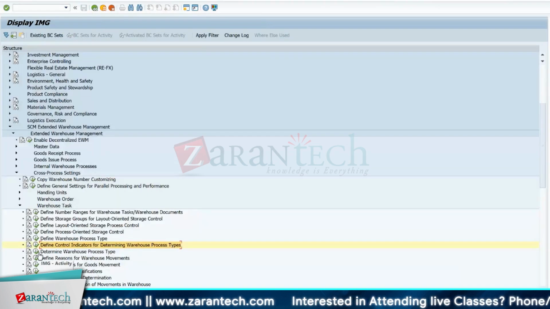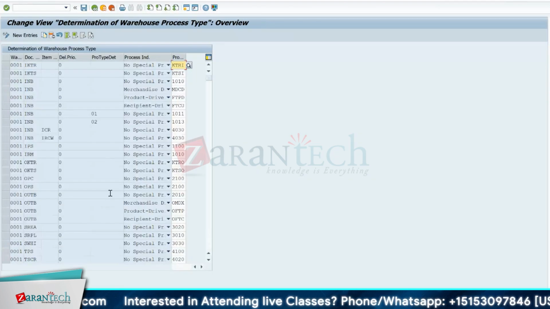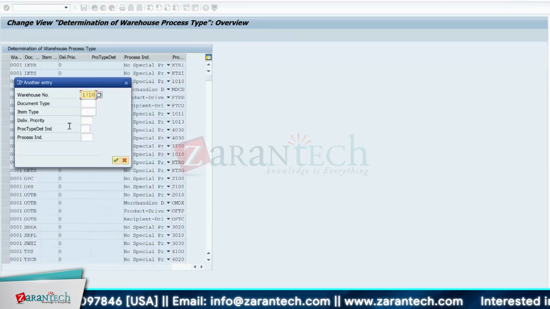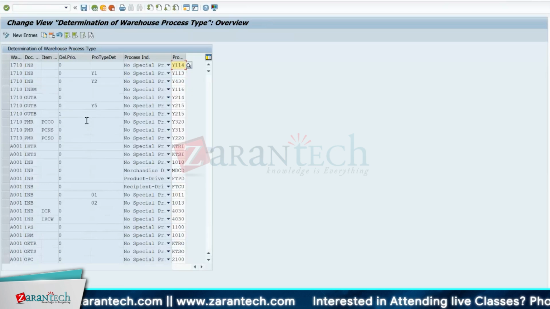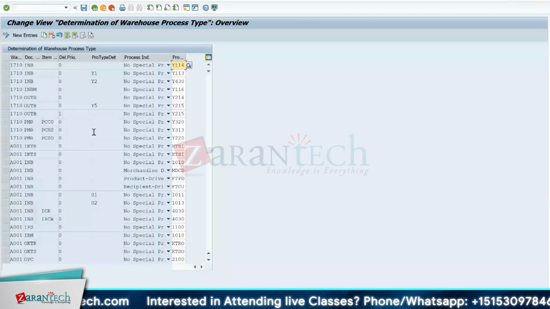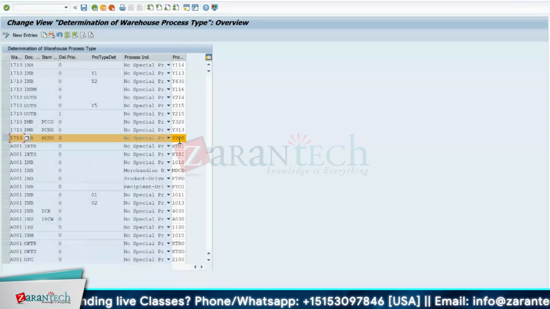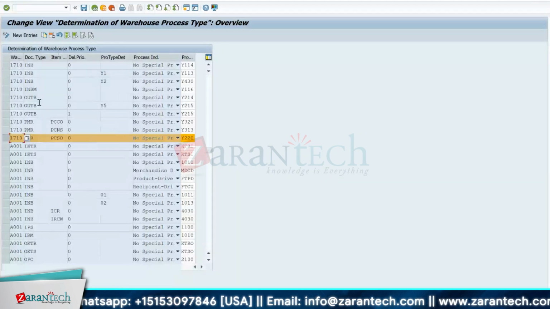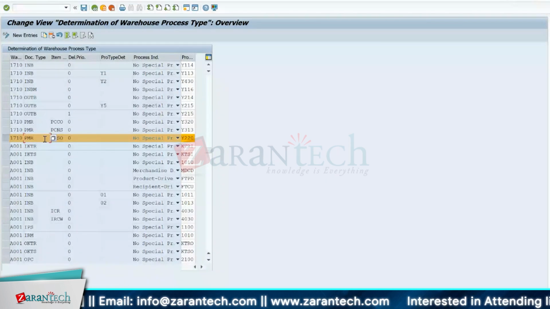Okay. Now if you go to determine warehouse process type, this is the configuration node where you set up based on what criteria a particular warehouse process type is determined. In the warehouse task you saw that the process type determined was Y220, right? So over here in the configuration for this warehouse 1710, they must have maintained a particular setup based on which this Y220 is getting determined. Okay, so let us see what the determinants are. Now remember, this is something that we should know and understand, and it is very similar.